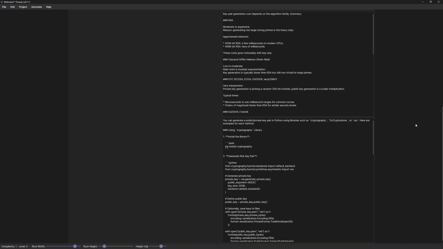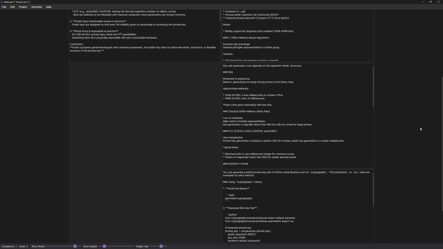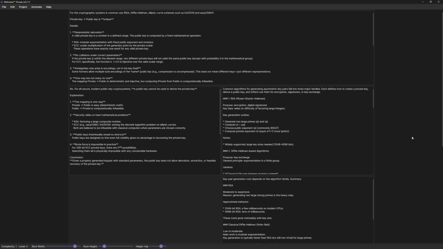That's it. That's all the features we have for now in version 0.7.1 for Methodox Threads.